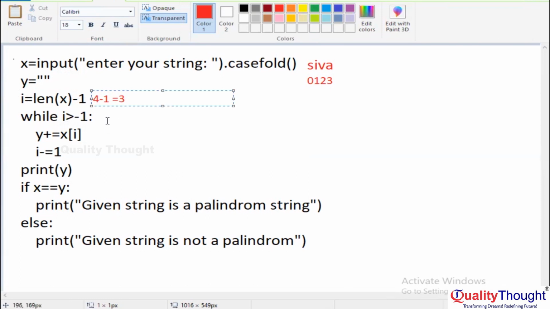Now check the condition. 3 greater than minus 1. Is the condition true or false? The condition is true. Control will go to the while loop. y equal to y plus x of i. y already contains the empty string, plus x of i. x of i means x of 3. This is my string x. What is x of 3? x of 3 is the character A.